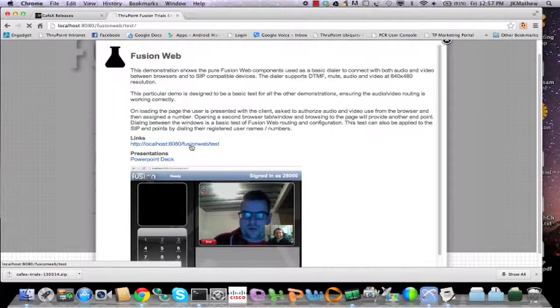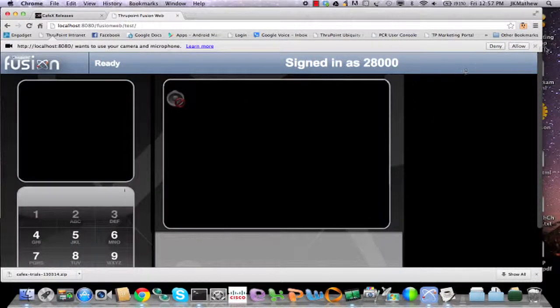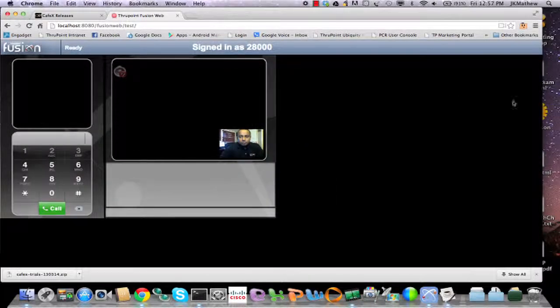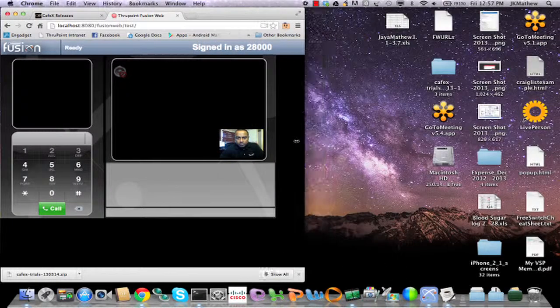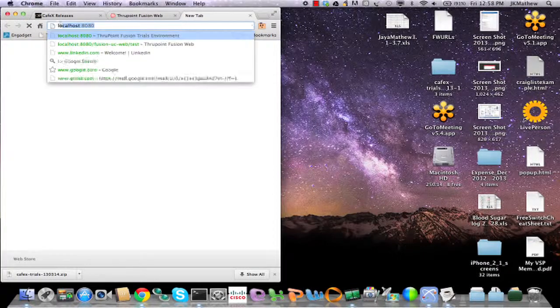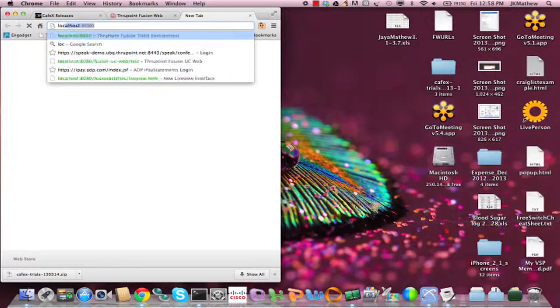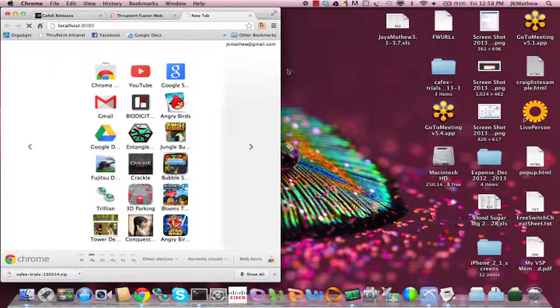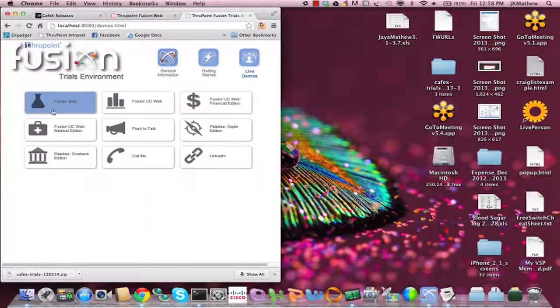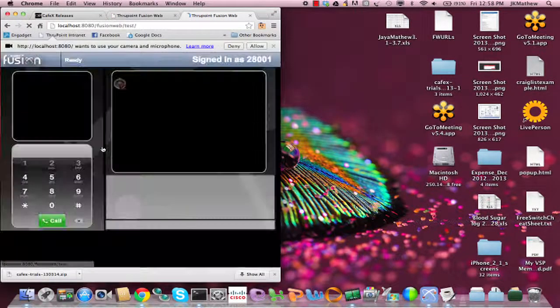Here, when I click on the link, it'll bring me to the dialer page. I'll hit allow, and I have one dialer up. I'm going to minimize this screen so that I could actually bring up two windows and show you side by side. To open up the next dialer, I open up a new tab. I type in localhost 8080, and it brings me back to this page. I hit live demo, I go to Fusion Web, and again I click on the dialer and hit allow.